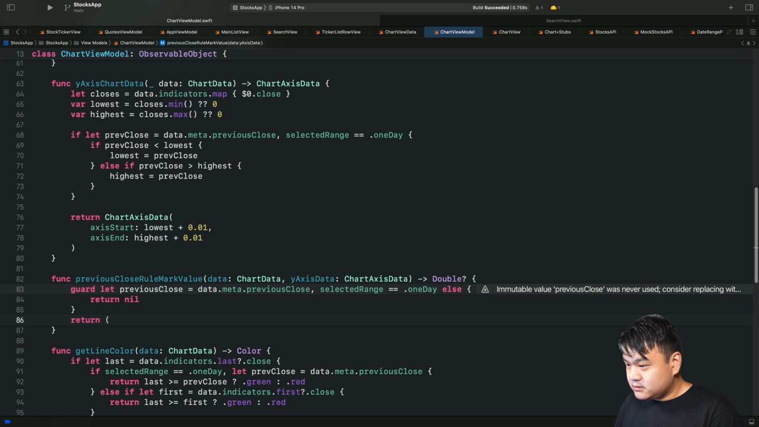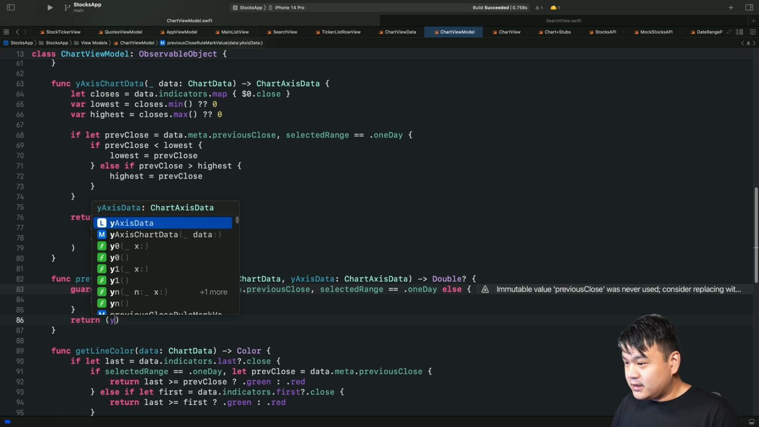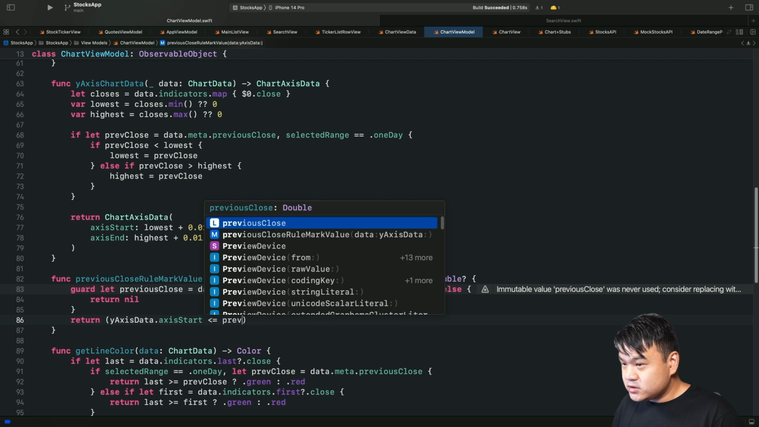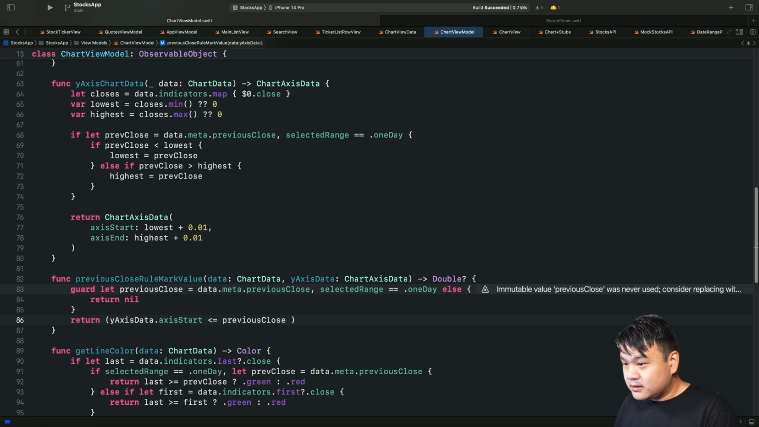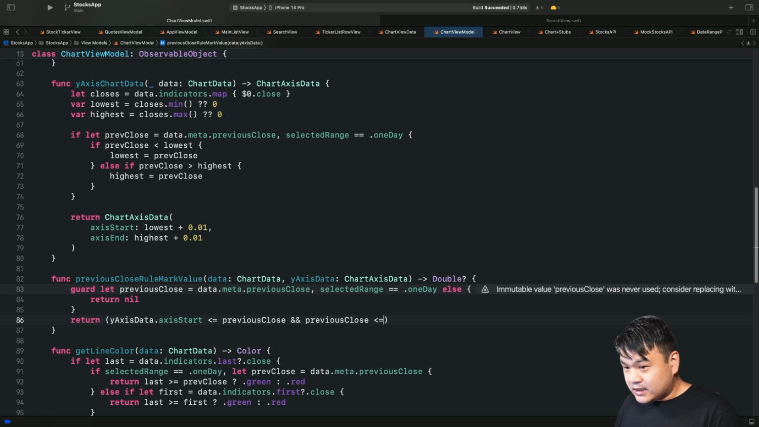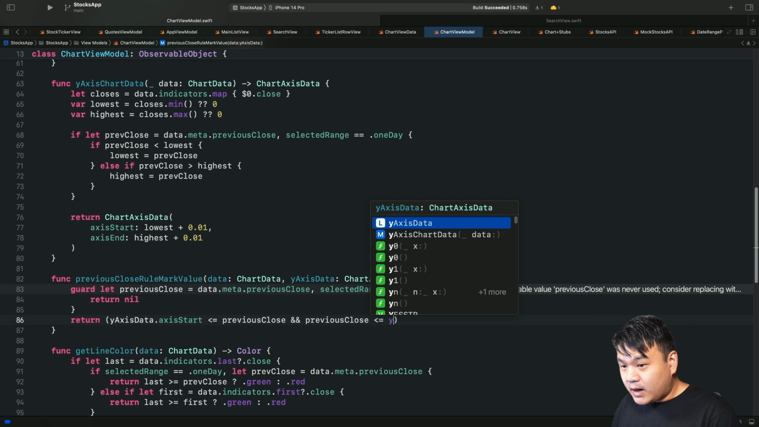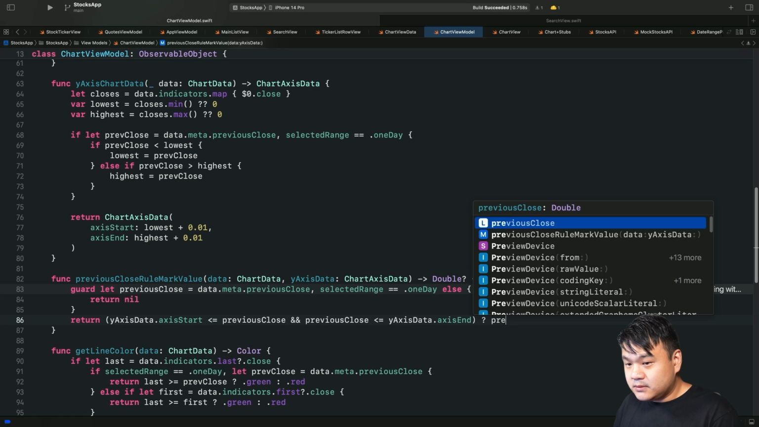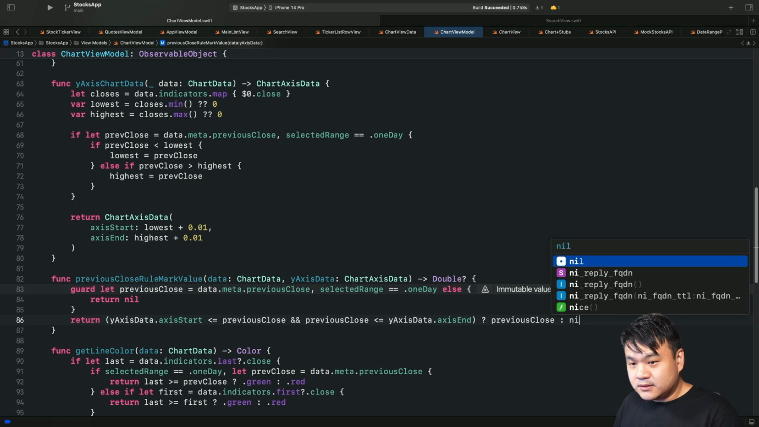And here's the logic. If yAxisData.axisStart is less than or equal to the previous close, and the previous close is less than or equal to yAxisData.axisEnd, okay, only in this condition we're going to return the previous close value. Other than that, we'll return nil.